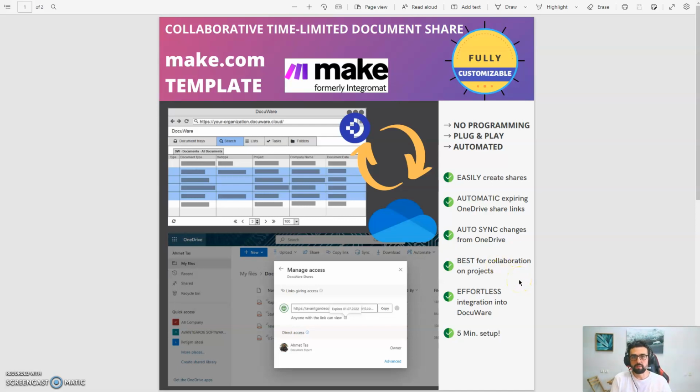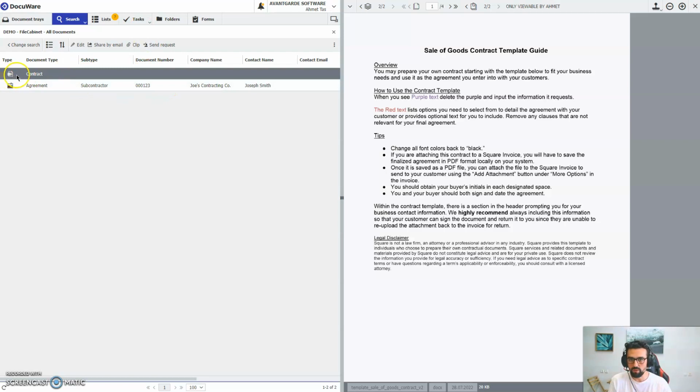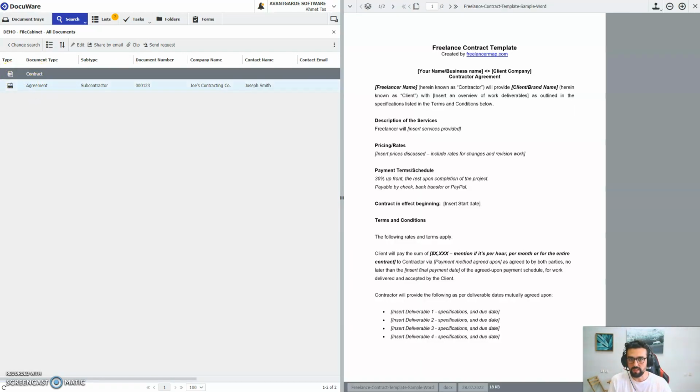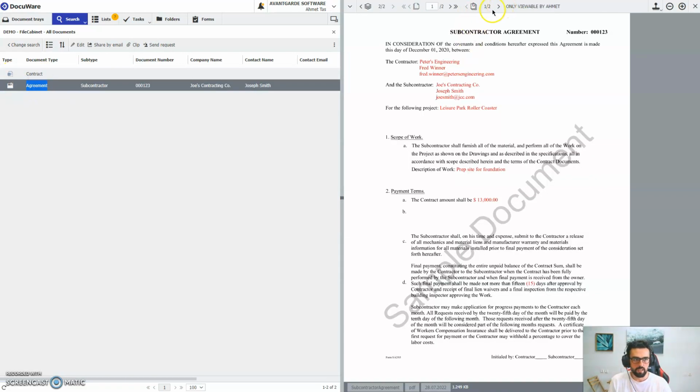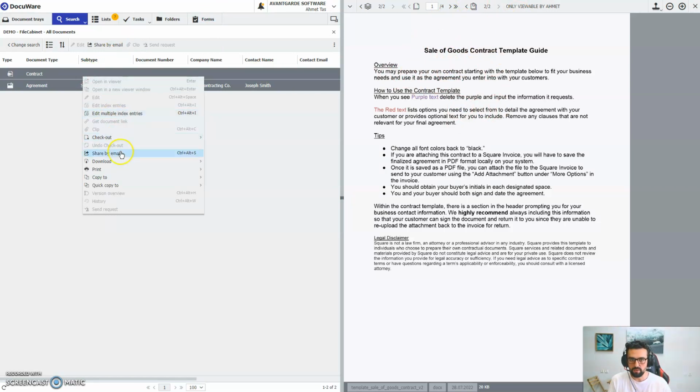It also enables you to effortlessly integrate the solution into DocuWare without any need of changing your existing DocuWare system. So let's quickly go through it. I have here a file cabinet with two documents. One of them is a Word file. The second one has multiple documents attached, and I want to change this one later on. But before doing so, I need to share the documents.